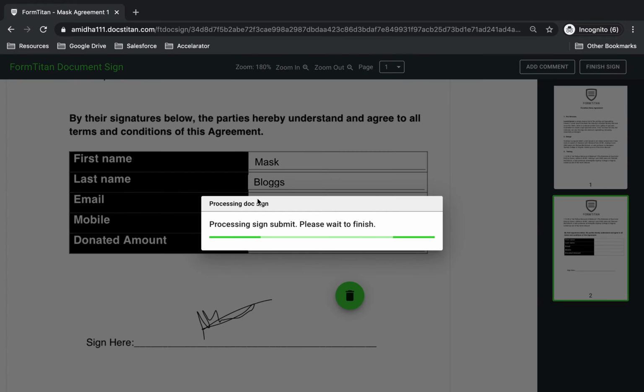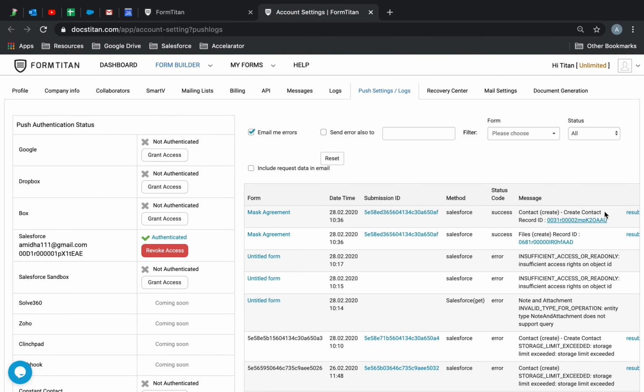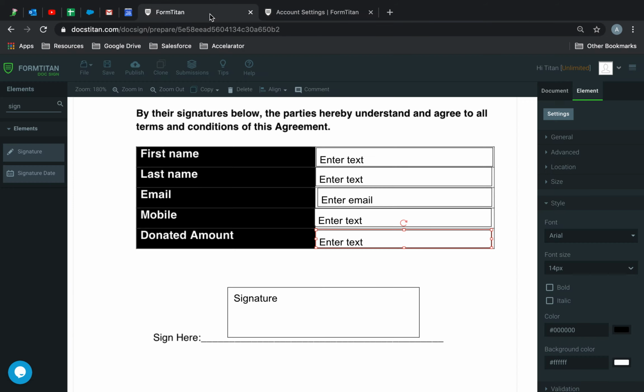Now when I finish sign and we go back into integration log here, you'll see I'm getting an error. It's saying cannot deserialize instance of currency from value string, or request may be missing required line. So what it's saying is cannot deserialize this because I already have that, so I can't accept your mask. This is the kind of error you may receive when you're trying to push a mask into a field that doesn't really accept it. So how do you rectify this? Well, let me show you.